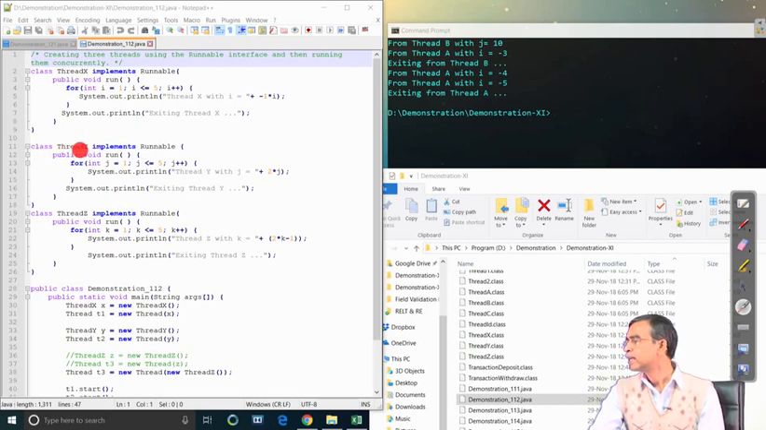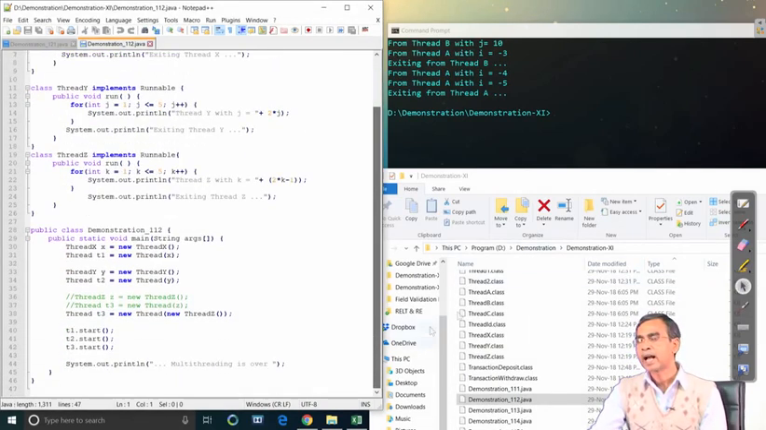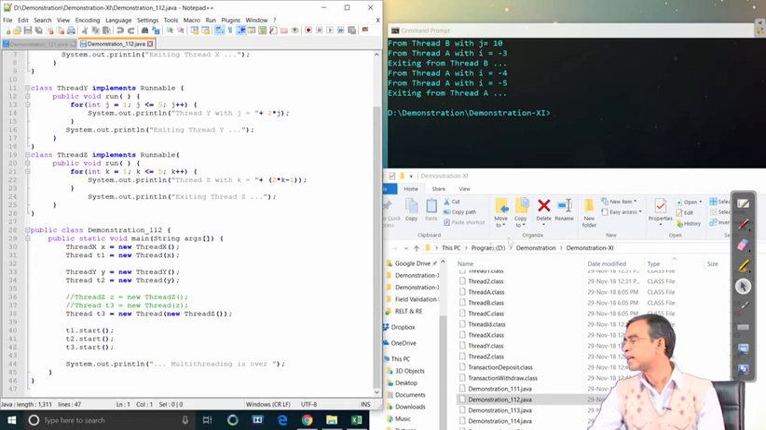Similarly, ThreadY is the same version as ThreadB, and this is the implementation of the run method for ThreadY, and similarly this is the implementation of the run method for ThreadZ, implementing the Runnable interface. So, as we see, there are 3 threads we have created using the Runnable interface. These are the class declarations for the 3 threads, and now this is the main method.